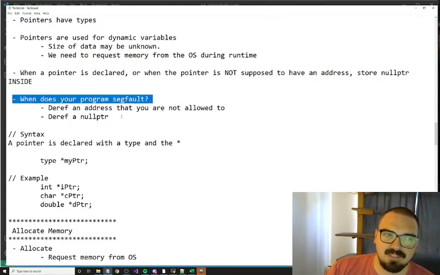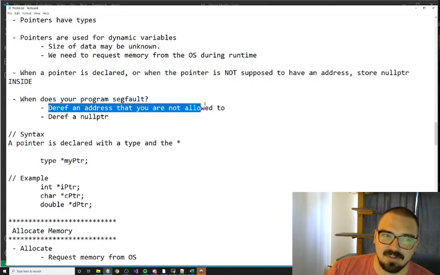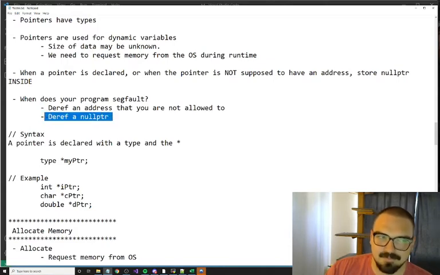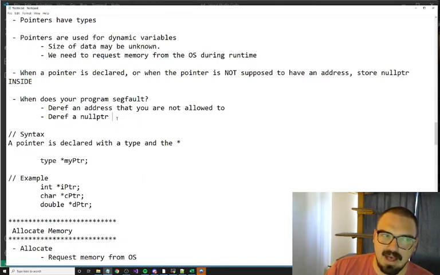When does your program segfault? When you dereference an address that you're not allowed to, but more often when you dereference a null pointer. If you have segfaults in your program, I 100% assure you you're doing this. If you're getting a segfault in your assignment, I swear you have a null pointer dereference somewhere, and I'll give you an example of that today.